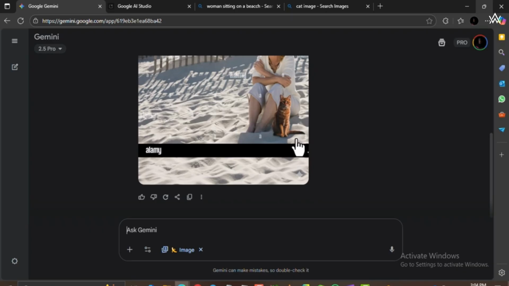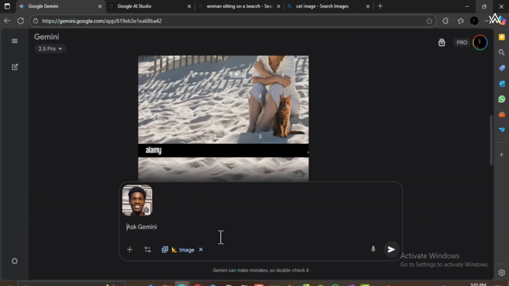Now, this is not the only thing you can do with Nano Banana. You can change the background of an image. You can make specific edits to specific parts of a particular image. Let me show you what I mean. You can see the background right here. Let me say I want to change this background to a dark background, to a black gradient.